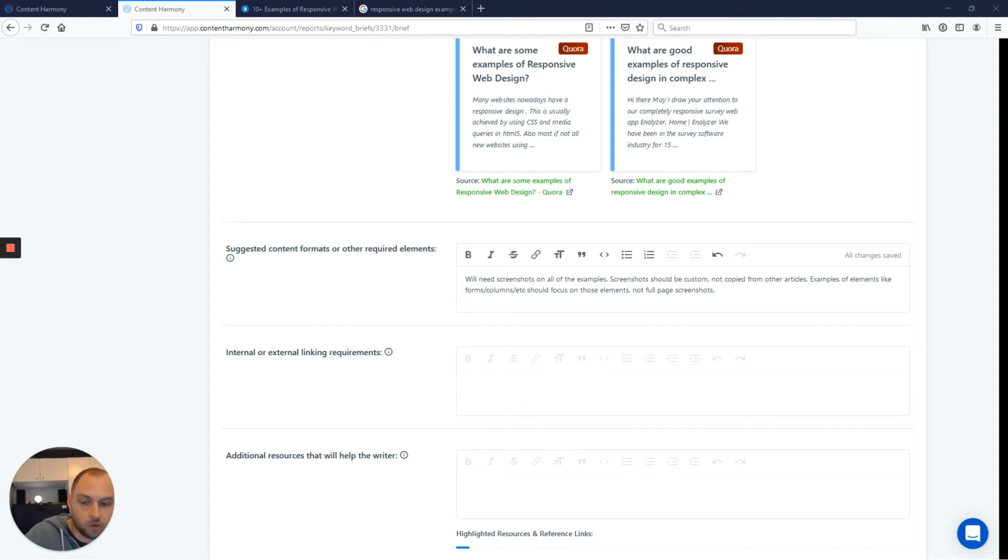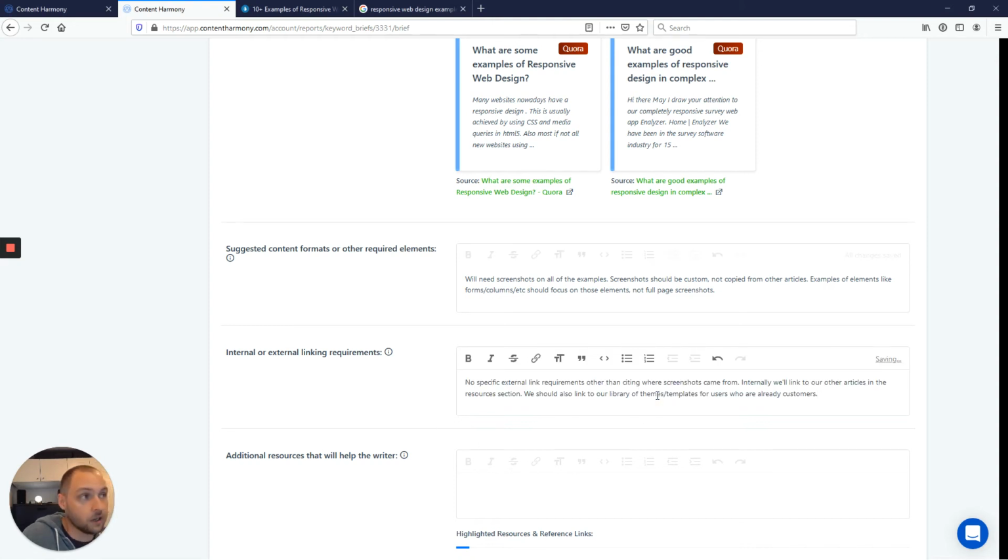Now, internal link requirements, external link requirements. Basically, is there anything that the writer has to link to? In this case, there's no specific external link requirements other than properly citing our screenshots and sources like that. But we should also link to our library of themes and templates for users who are already customers. So good example for a hosting company there.